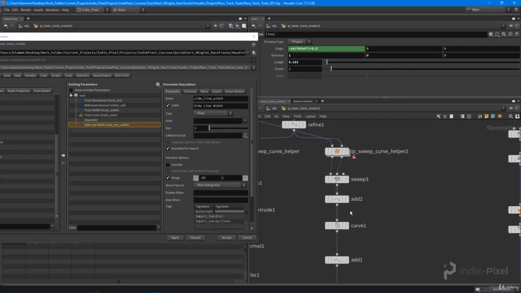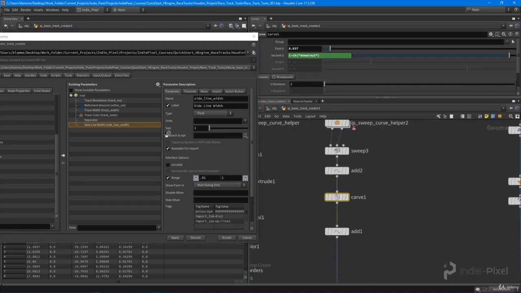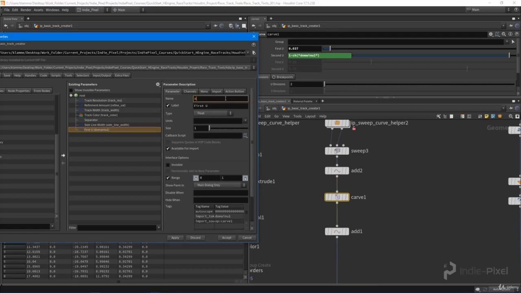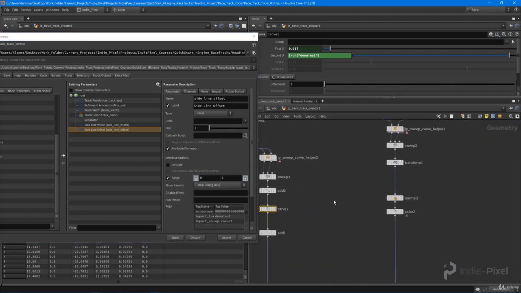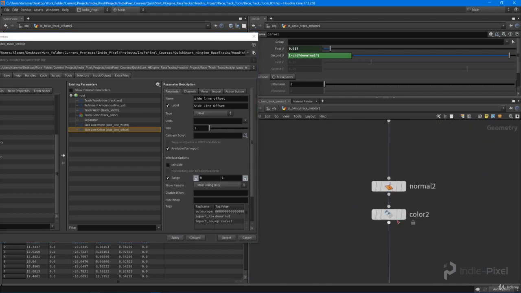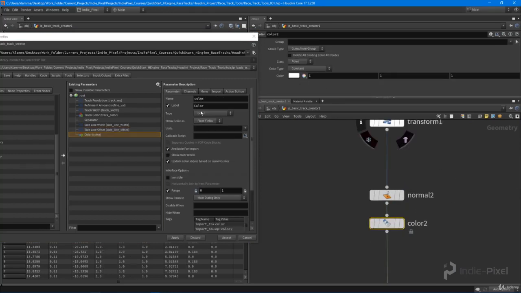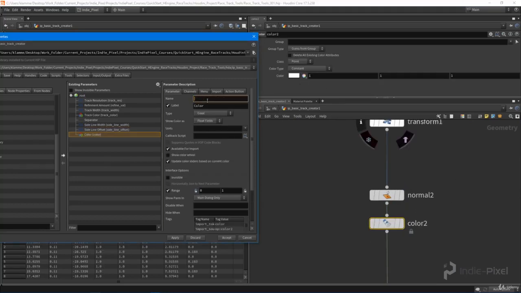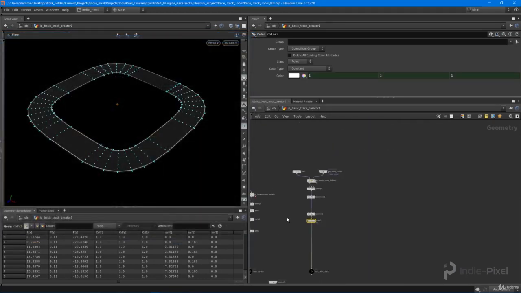Okay, so then we also want to do the offset. So I'm just going to drag and drop this. So we're going to call this the sideline offset. And sideline offset. Cool, and that needs to be between 0 and 1. So that's perfect. Okay, we'll hit apply. And then let's promote the color. Well, that's pretty much it. All right, we'll call this sideline color. Like so. Cool. Hit apply and accept. And there we have it.